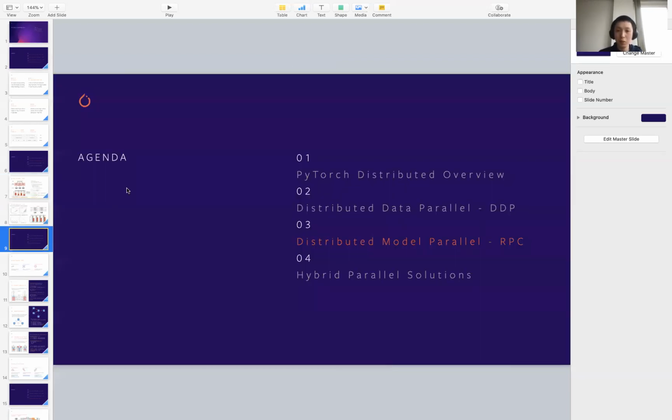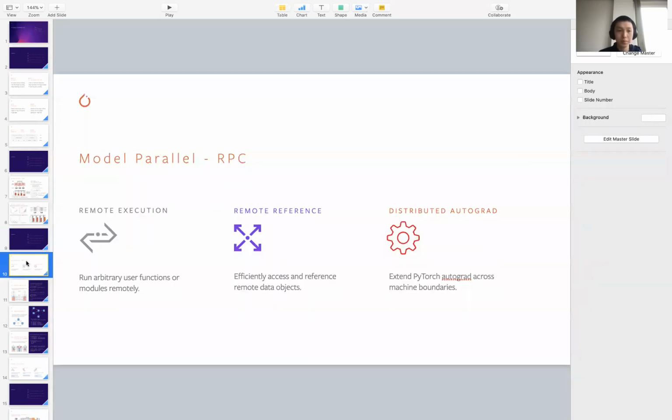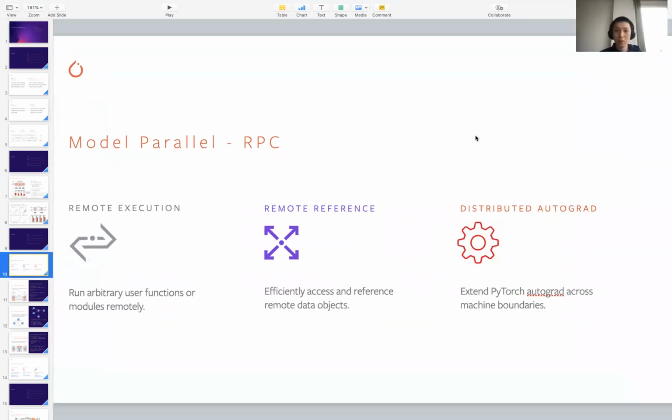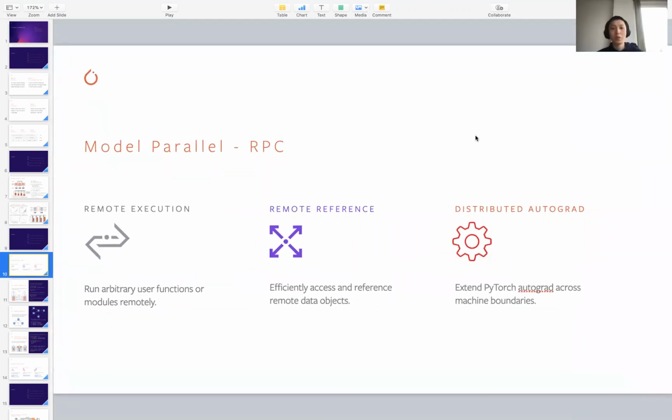Cool. Then let's move on to the next part, which is distributed model parallel training. As mentioned in the beginning of the talk, distributed model parallel training tries to address the problem that the model is too large and does not fit in one device or one machine, so we need to partition a sharded model and put a different shard on a different device or machine. RPC is one solution to achieve that. There are also other solutions.